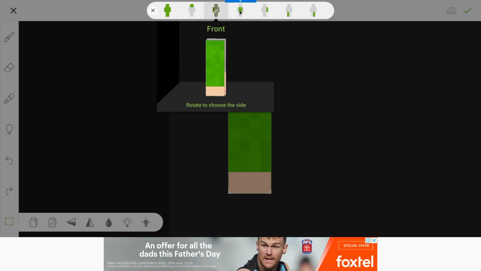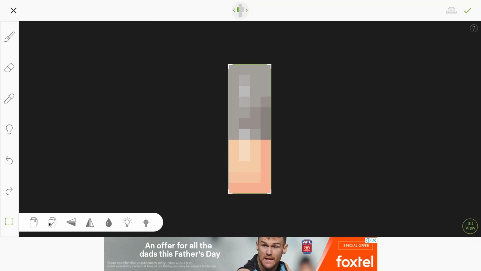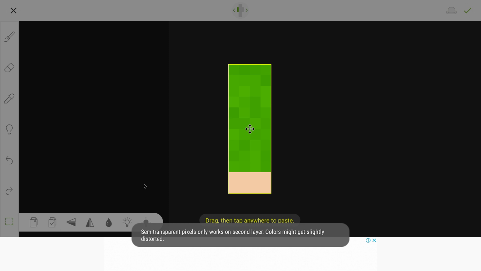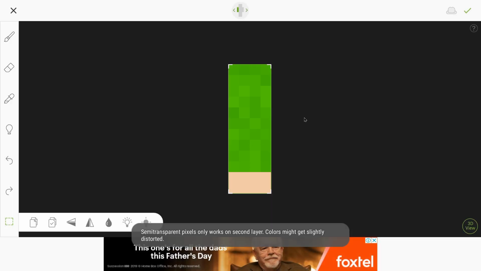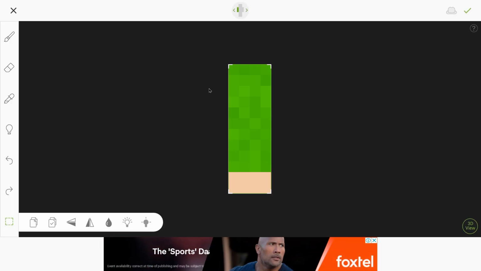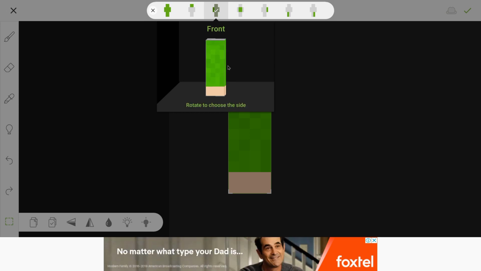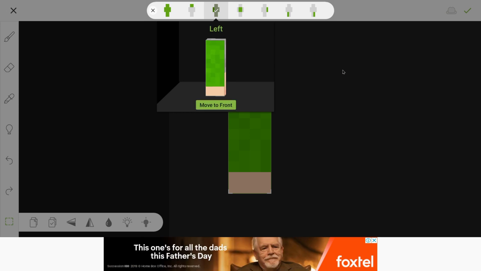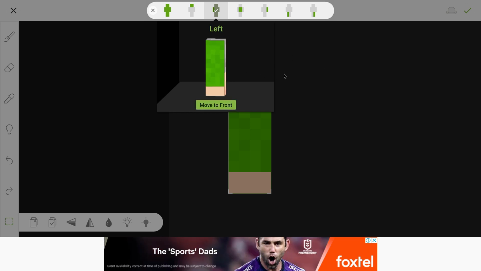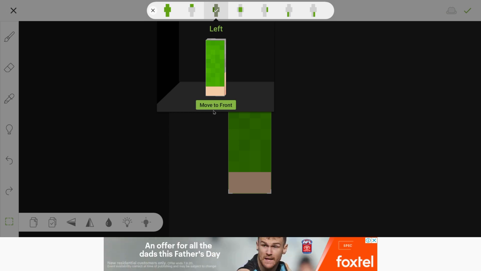And now we can move on to another part here, maybe the left side, and then we can just click this button and it'll paste it on, and then we can just click that, and there we go. There it is. So as you can see, now there's two sides. We didn't even have to put down one pixel. So I'm just going to complete the rest, and then I'll move on to the top and bottom of the arm, and then we'll move on to the legs.